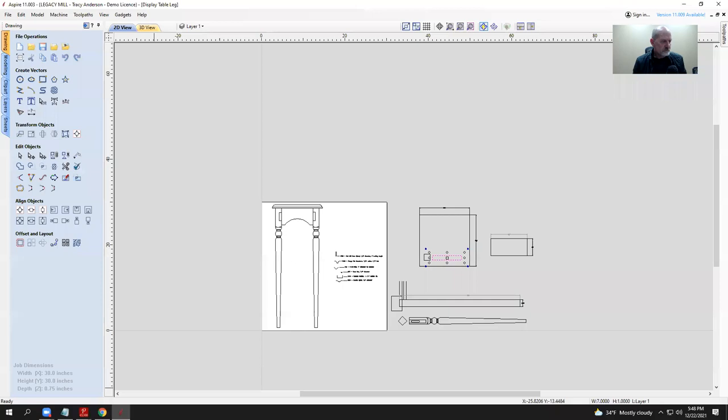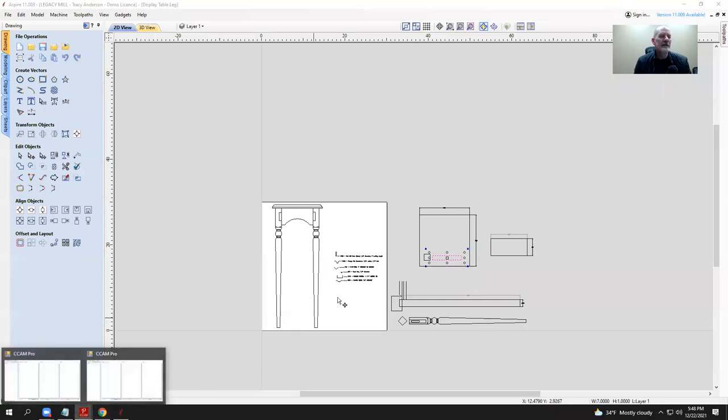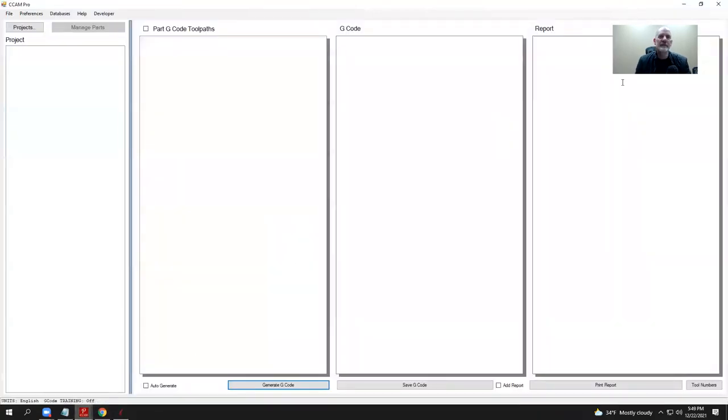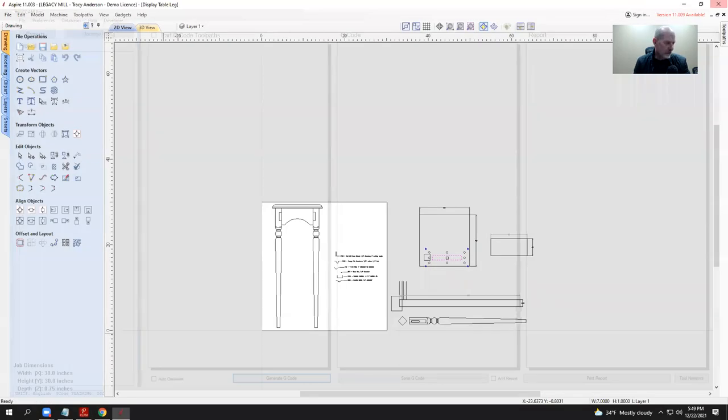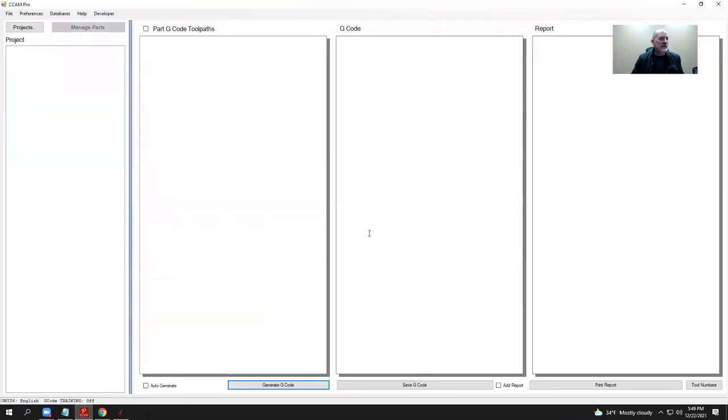All right. No problem. Now here's the fun part. And it looks like I have Conversational CAM Pro open twice. All right, Conversational CAM Pro, the beta version. This is where it gets exciting, because even though we're going to program some of the parts like the rails and the tabletop in Aspire or VCarve Pro, we can import all of that into this program and organize the entire project into one.